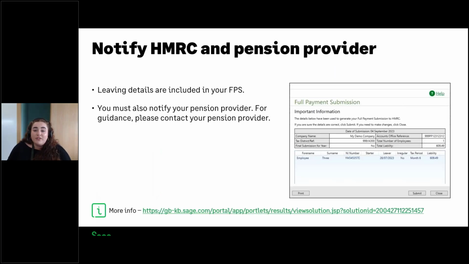And then once you've done this, a few other things to note. As I said, the leaver details are included in the FPS. Similar to the starter, on that screenshot you've got the leaver date next to the employee, but you must also notify the pension provider of the leaver. If you need any guidance on this, be sure to contact your pension provider. It can vary from one provider to the other how you notify them.